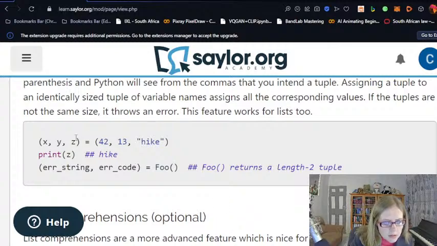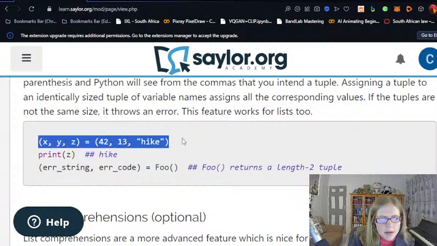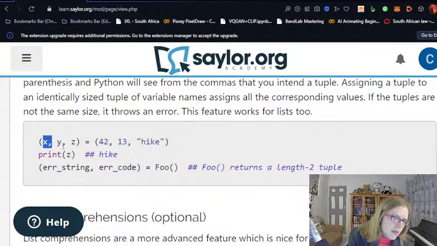So you see here, we've got our tuple here and our tuple here. If we print Z, it will print hike. That is very interesting. It seems like a way of, in one line of code, assigning multiple values to different variable names, where we can just separate the variable names by commas and likewise the values.